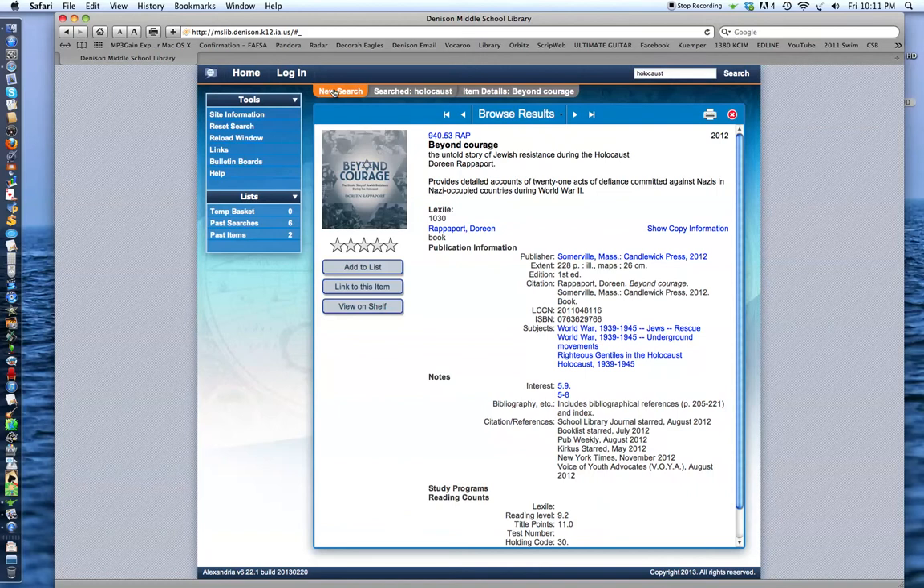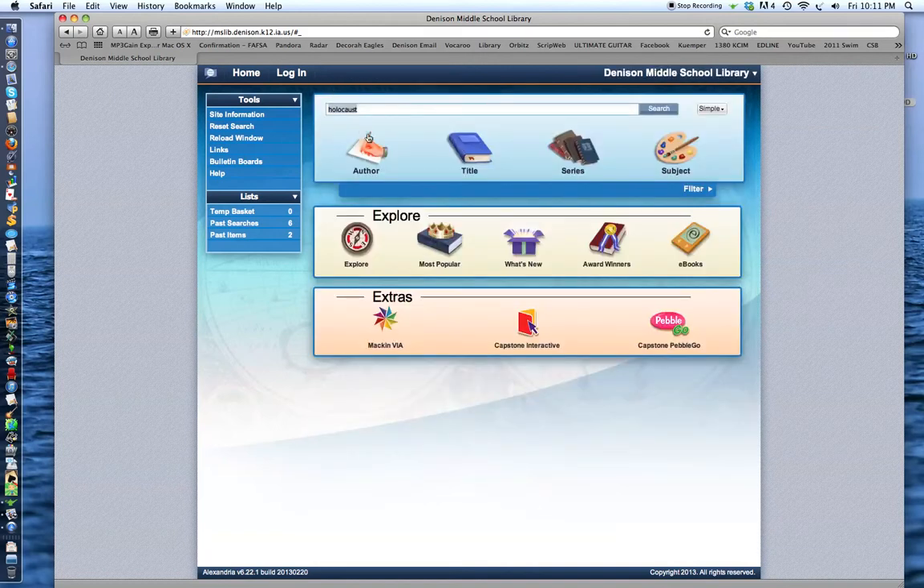All right, so that about wraps it up. To find a book in the library, you'll type in a word. It could be an author's name, the title, the series, or the subject. You can press search to find all of those topics.